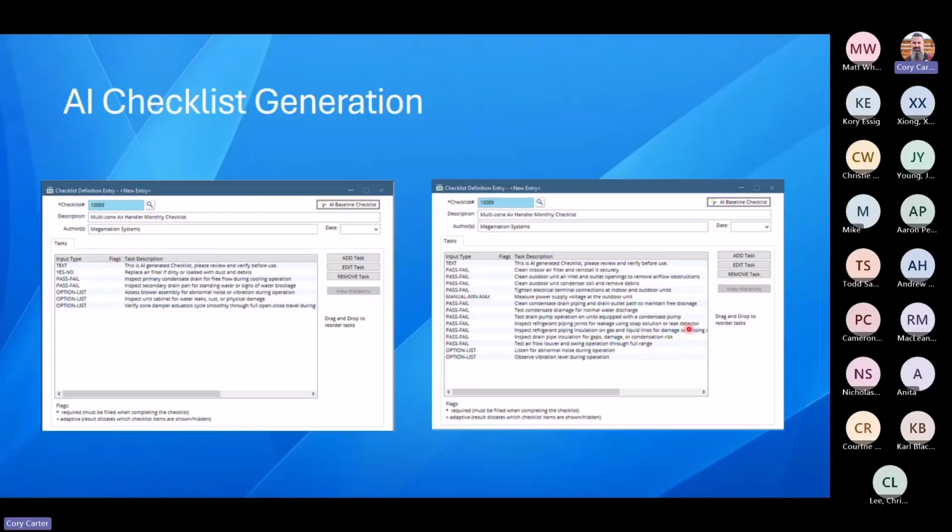Over on the right-hand side, this one I generated with the manual. So we have more specific things, right? Test the drain pump, test the condensate, inspect refrigerant piping. We have specifics based off what information was in the manual, what components the AI can see this unit has from the manual. So that's what it looks like when we generate the checklist.